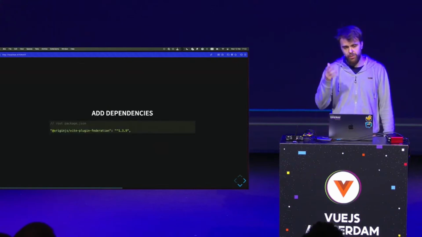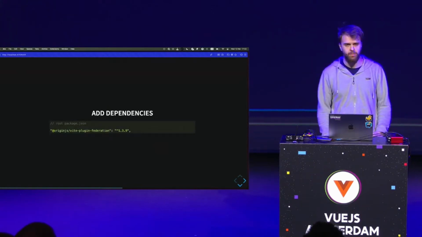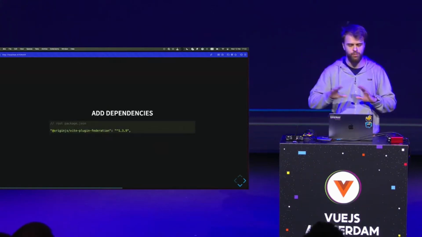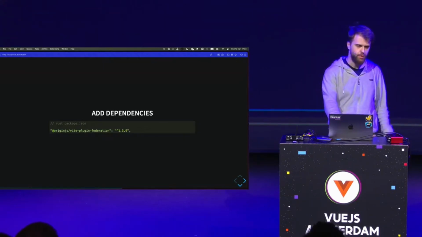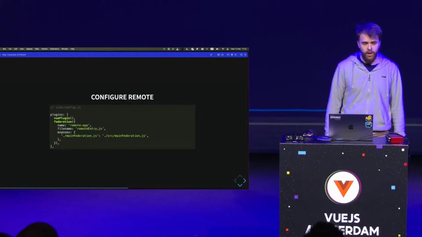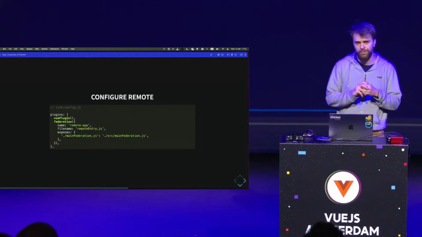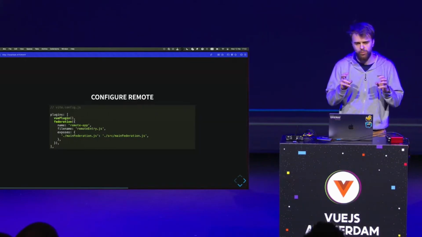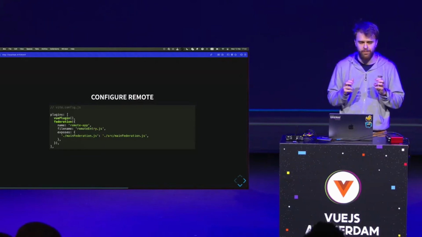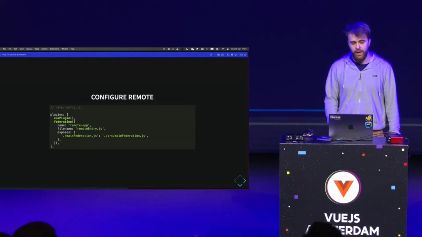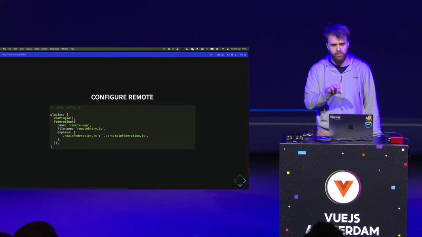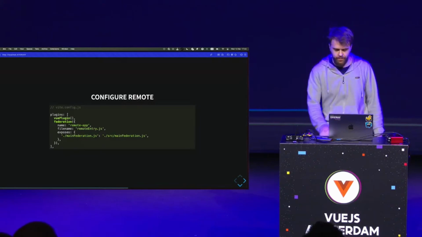For that, we need to add dependencies. We would use a Vite plugin federation. Both projects use Vite, so it's possible for us to just add it to the project root, the monorepo root, and make it accessible for both projects. Then we will configure the remote. Here we expose some compiled files from the remote to a host, and we define them there. In our case, it would be main federation.js.